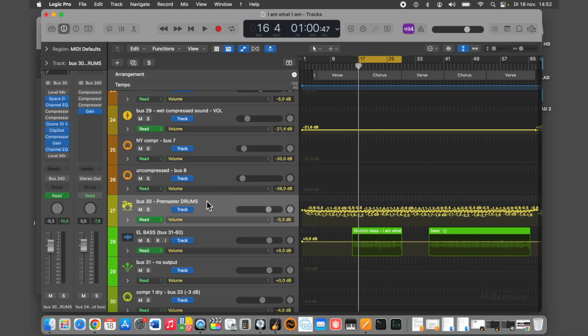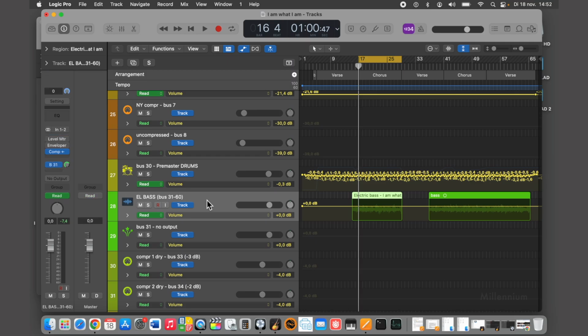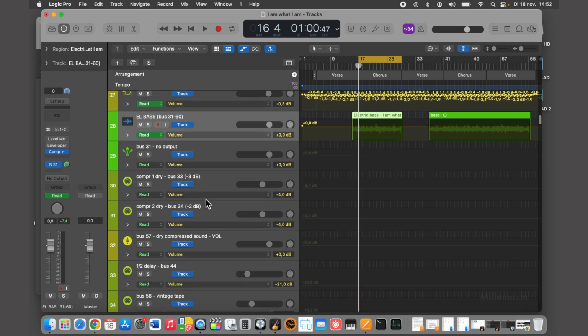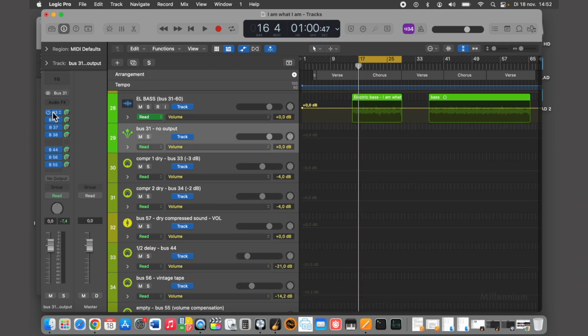And I do this for every instrument. This is the bass. I will make the sound of the bass go through a lot of buses. It's always a copy of the sound. So it starts over here. The sound goes in bus 33. The sound of the bass goes in bus number 34. It's always a copy of the bass.